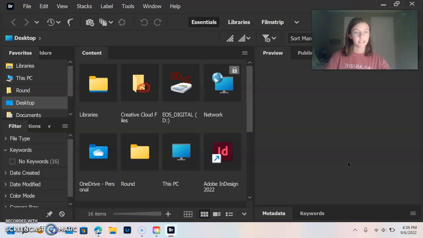So after we're done taking photos at events, we're going to take our SD card and put it into our SD card reader. Or in my case, I have one in my computer, so we're just going to do that. So this is what Bridge looks like. We can see all our files on the side over here, different tabs at the top we can work with, but this is where we're going to be, in this content area.